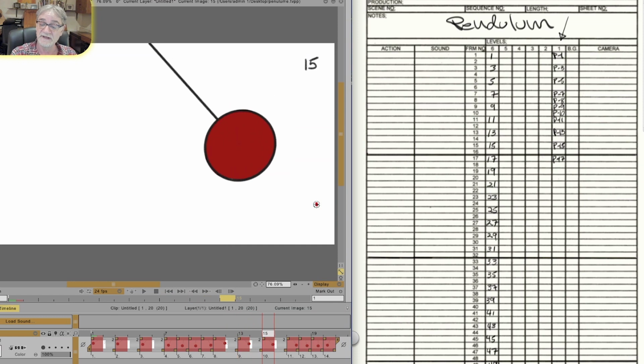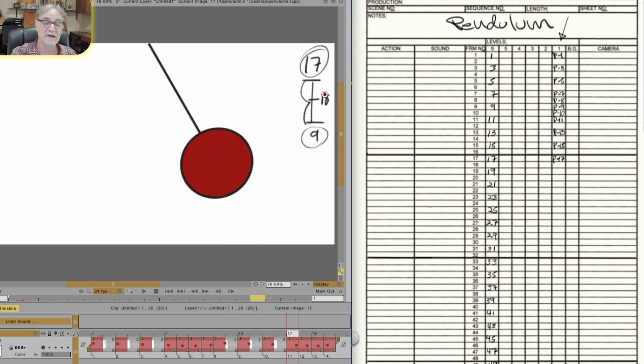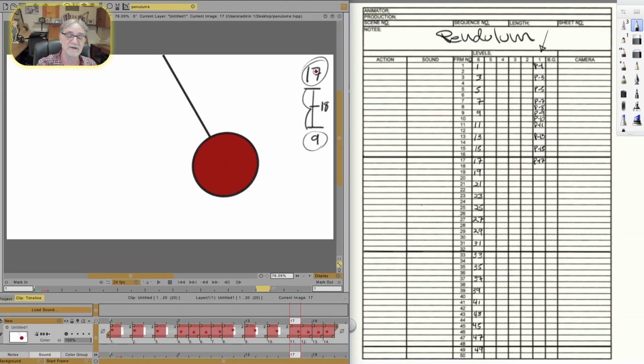13, 15, 17, and look, there it is. It's on ones right there. 17, 18, back to 9. Now this is going to be interesting for you. Back to 9.